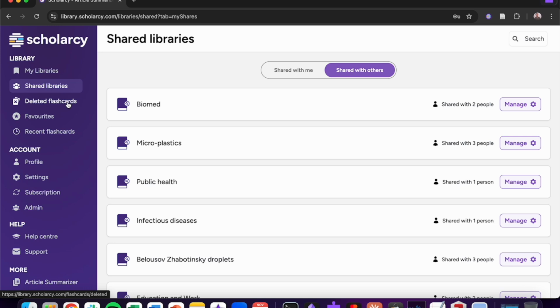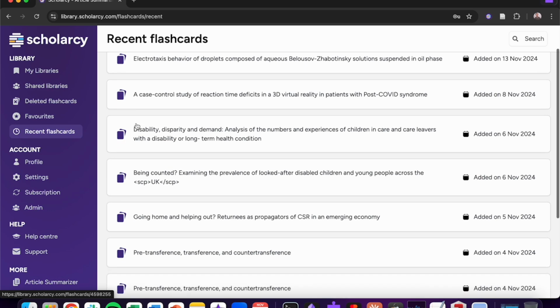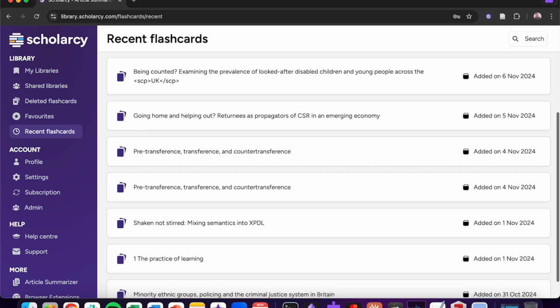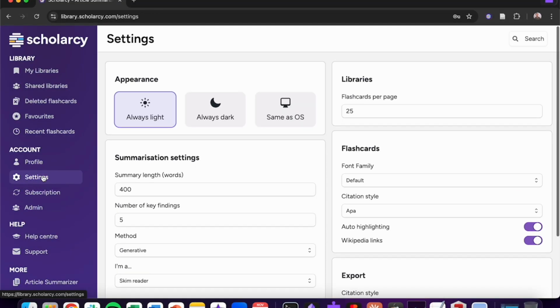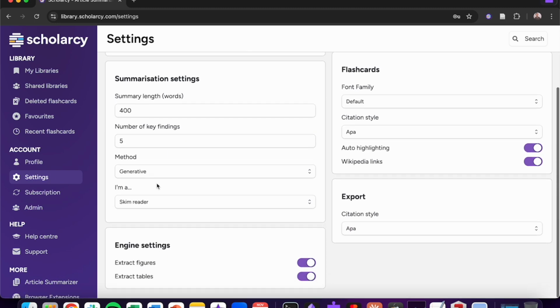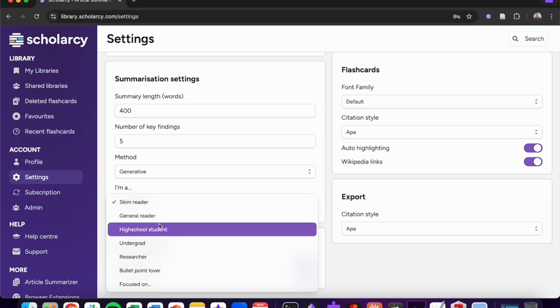Also found on the left-hand ribbon menu is the Deleted Flashcards tab, the Favorites tab, and the Recent Flashcards tab. This is a great way of finding any articles you recently uploaded. You can adjust your personal information under the Profile tab, or you can customize your reading experience under the Settings tab. Why not adjust the default summary type to suit your preference?